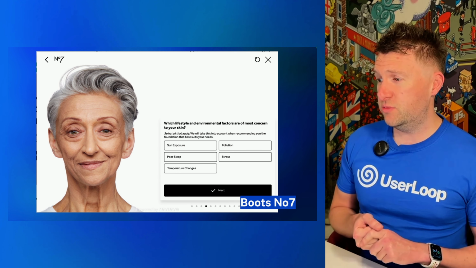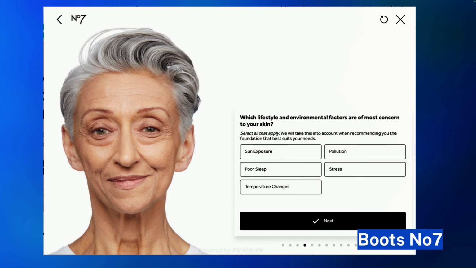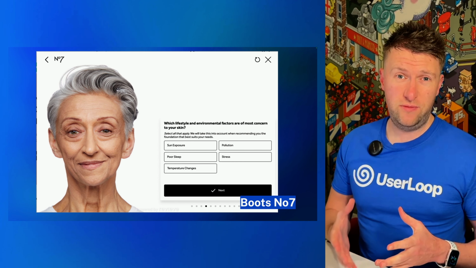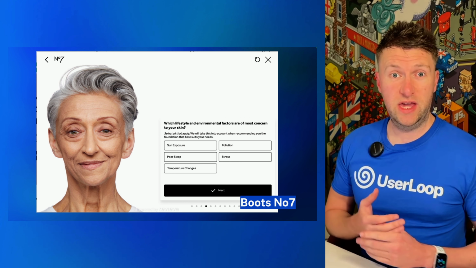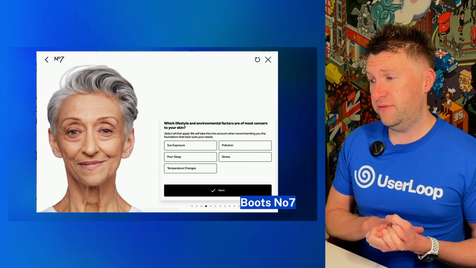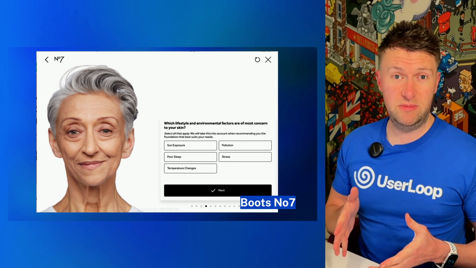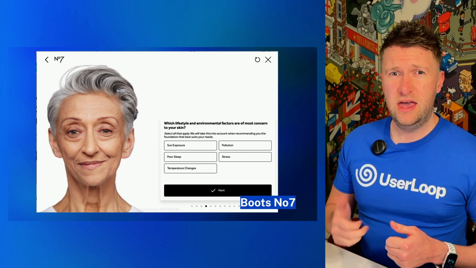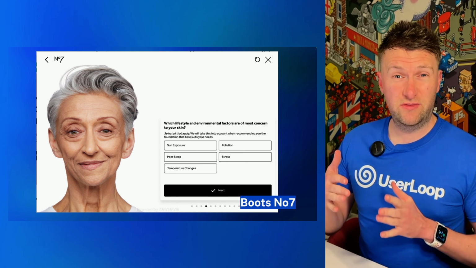And if we take a look in our next one, we've got one here from Boots, number 7. And this is really asking what lifestyle and environmental factors are of most concern when it comes to skincare. As you can see, we've got answers here like sun exposure, pollution, poor sleep, stress. And this can really help you then tailor marketing messages, offers and product recommendations based on what that customer says. So for example here, if the customer says they're very concerned about sun exposure, we can recommend moisturizers with SPF protection and things like that. And we can really build that into their customer profile.